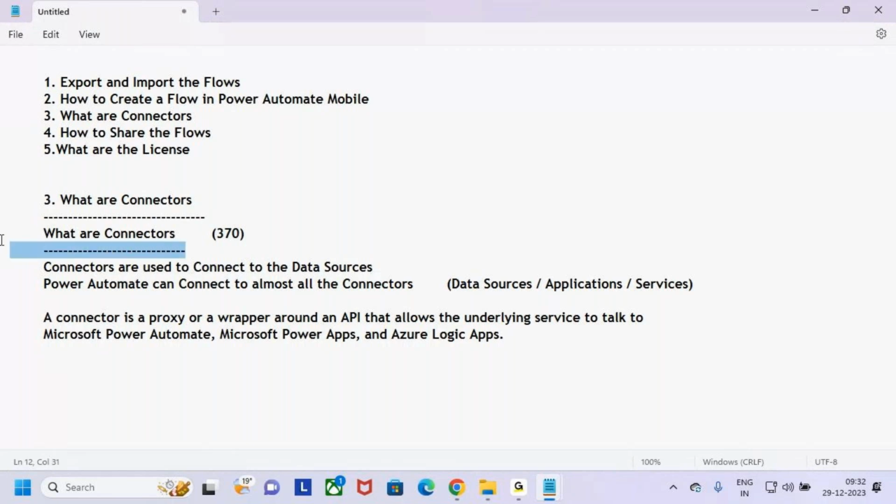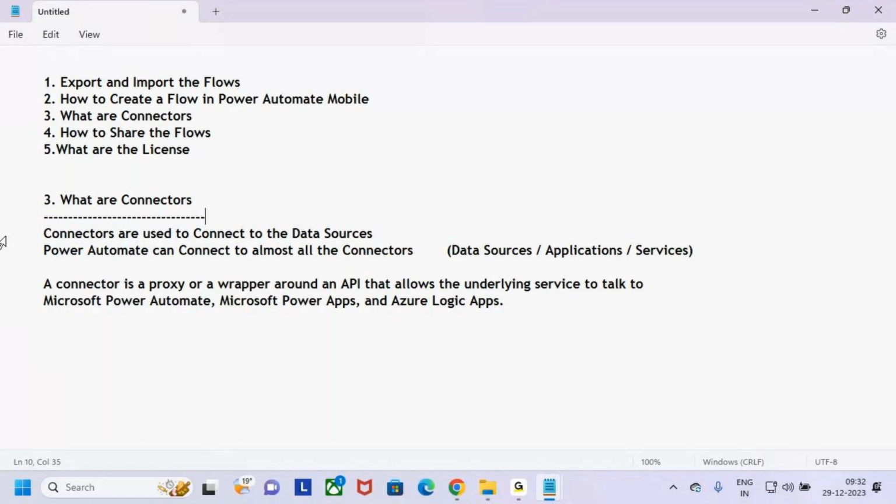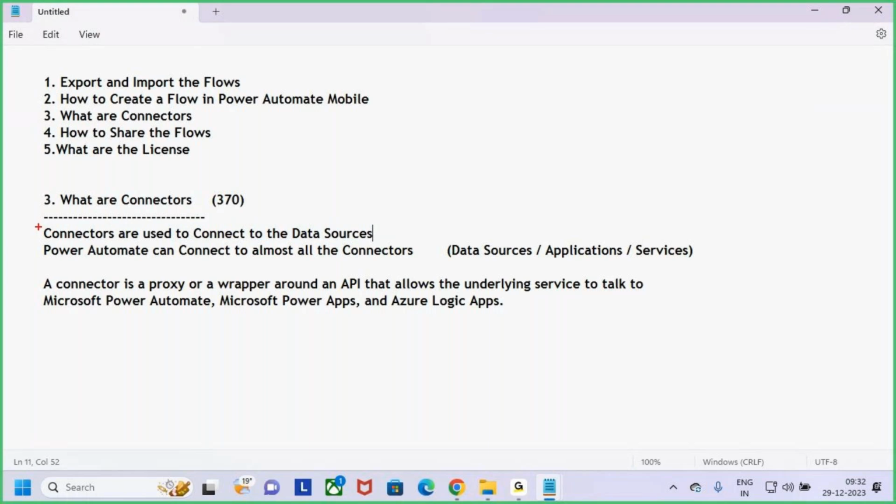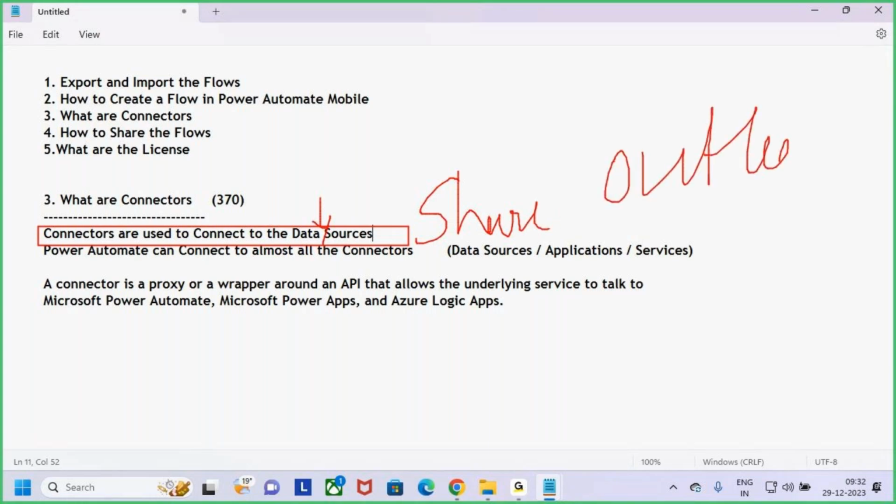What is the use of these connectors? First of all, let me keep here 370 connectors. Connectors are used to connect to the data sources. Now from Power Automate, you want to connect to the data sources, right? What data sources are we using here? SharePoint is one of the data sources. We are using Outlook. Outlook is one of the data sources. We are using approvals.